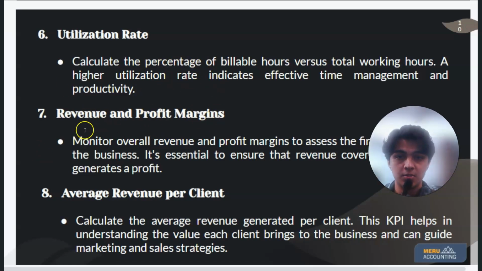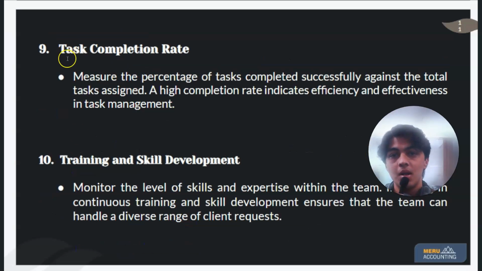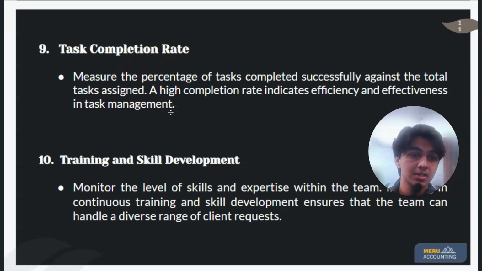And now let's touch base on the revenue and profit margin indicator. This indicator will monitor all the revenues and the profit margin to assess the financial health of your business. Next is the average revenue per client indicator. This indicator will calculate the average revenue that you've been generating from an individual client. Next is task completion rate. This indicator will measure the percentage of the tasks that have been completed successfully against the total number of tasks that have been assigned to you.